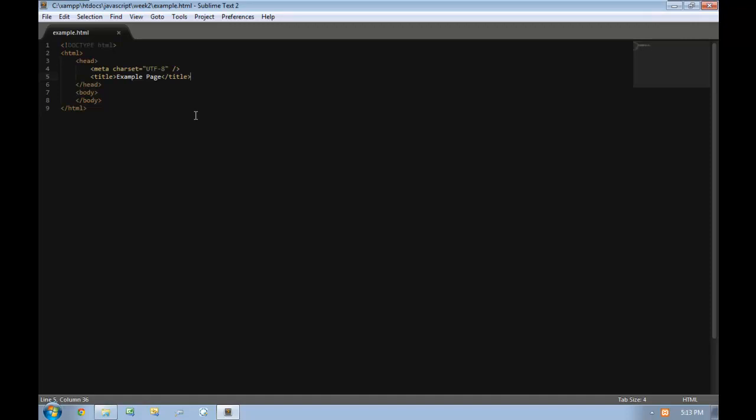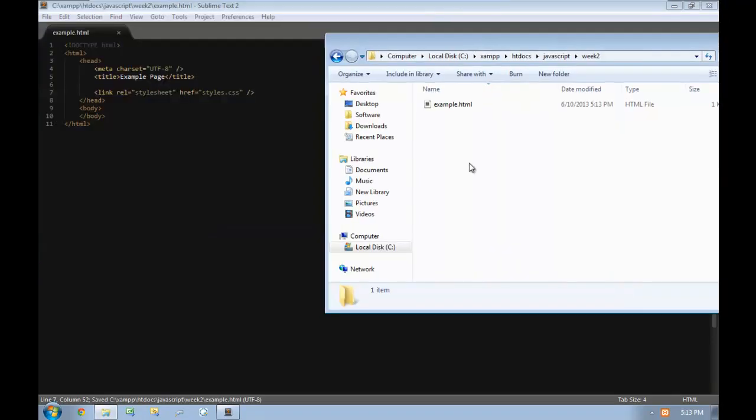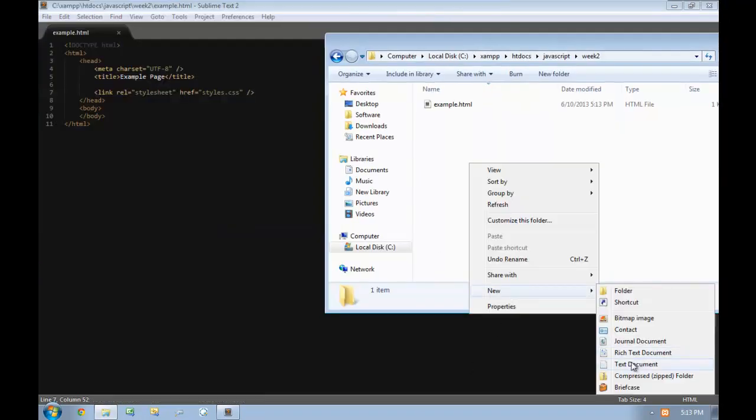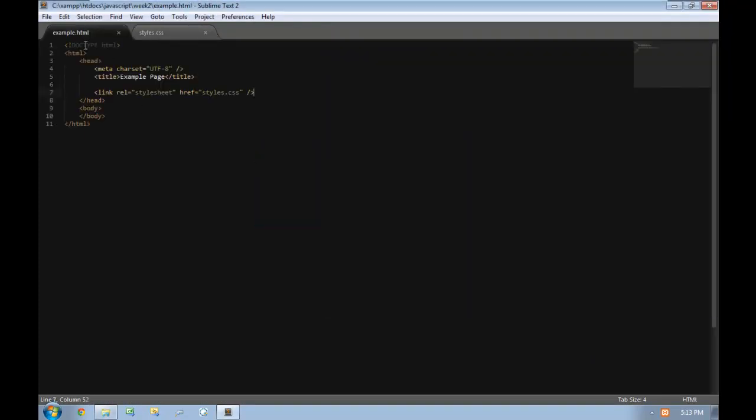So, like I said before, let's go ahead and start off with linking in an external style sheet. I'm just going to say link rel equals stylesheet with an href of styles.css. And then I'm going to go ahead and create that file by jumping into this folder, creating a new file called styles.css, and putting it in our editor.